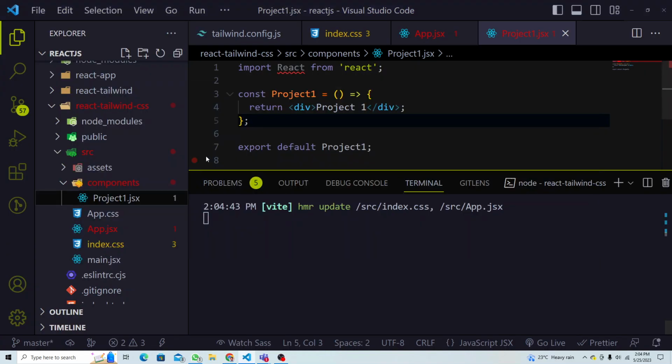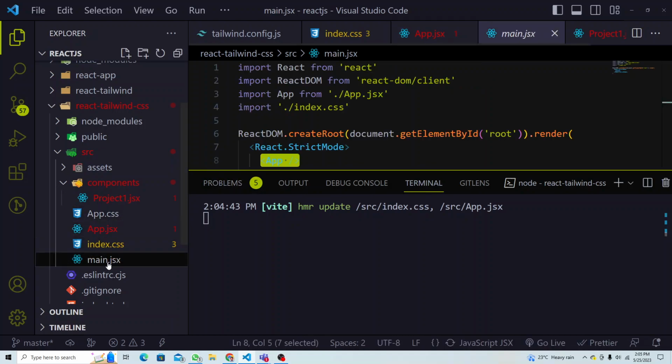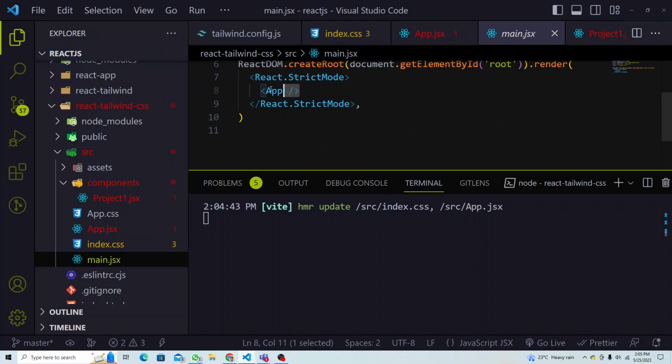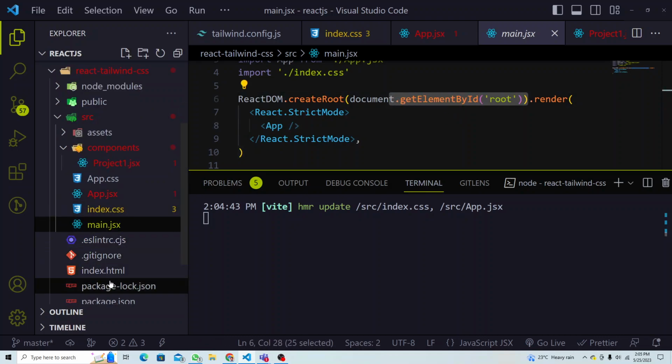Because in our App component, we just added this element, the Project1 component. And that is what is running. App is going to our main JSX, and that is the one passed to our root element, document.getElementById root, that is inside our index.html, correct? Okay guys, so the whole process is ready.